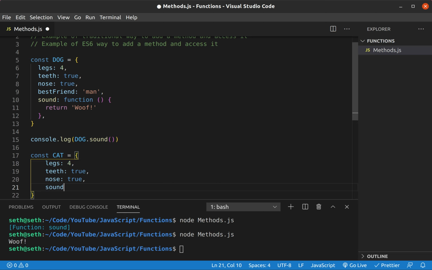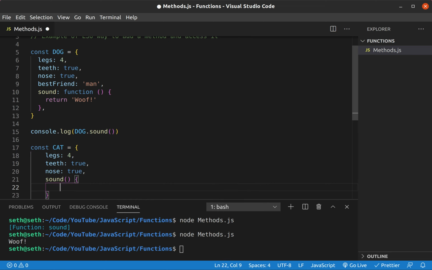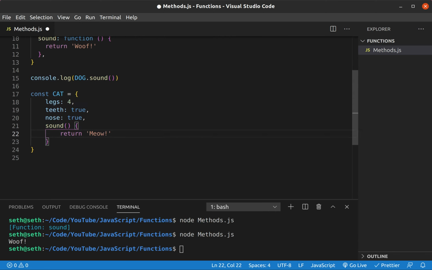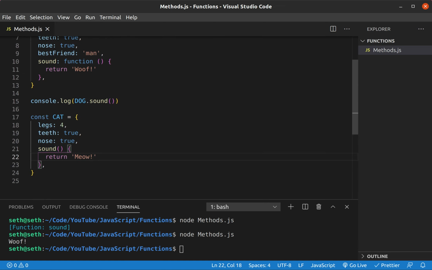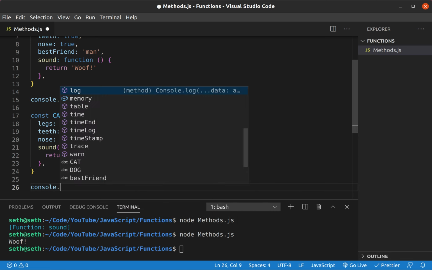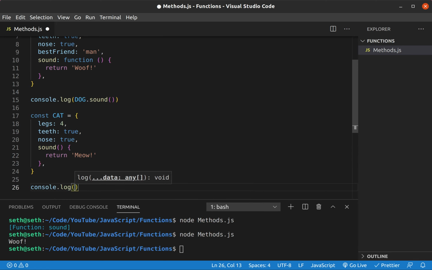Anyways, here what we can do is we can just go ahead and call it sound and put the parentheses on the end, and that tells JavaScript that this is a method that we are creating here. And we are going to return meow, of course. And it's really that simple. This is the more ES6 way of creating a method right here. And really nothing changes as far as accessing it. It's still really simple.